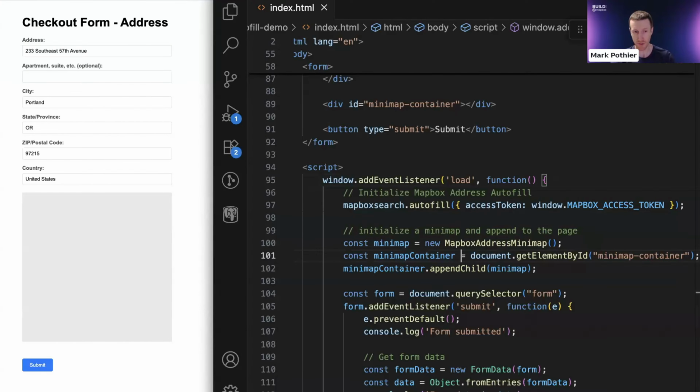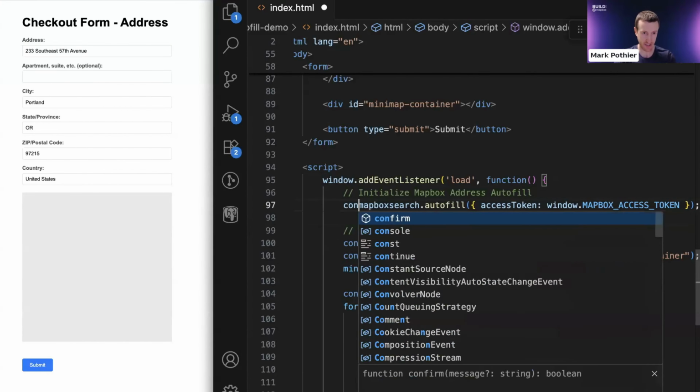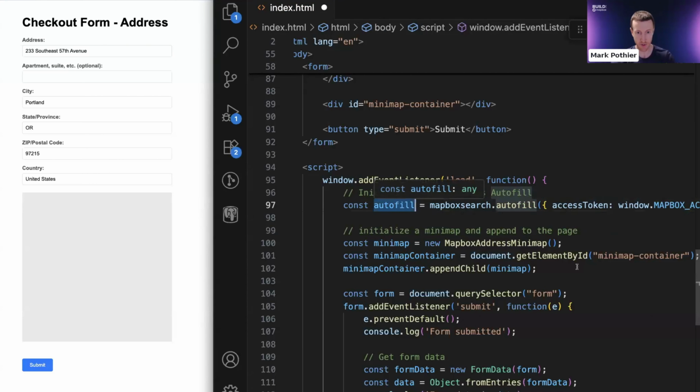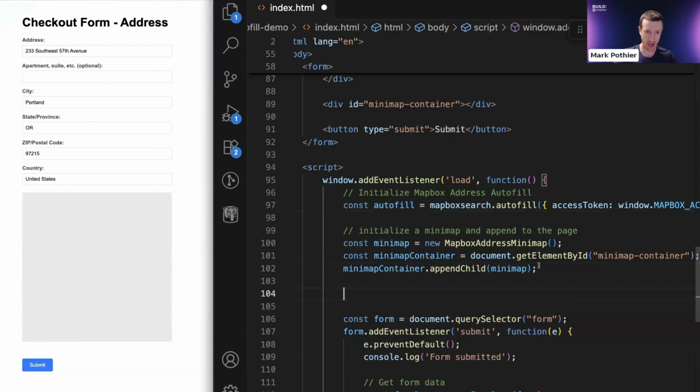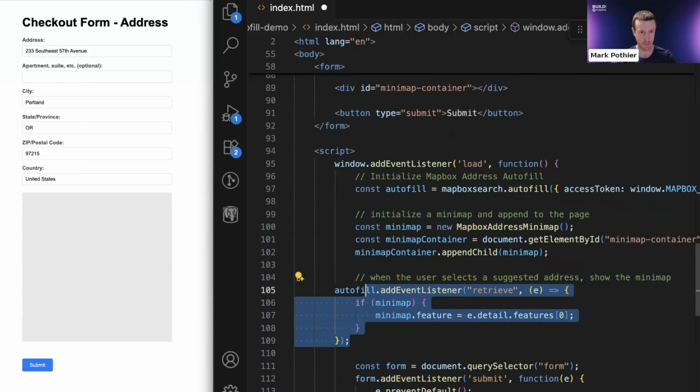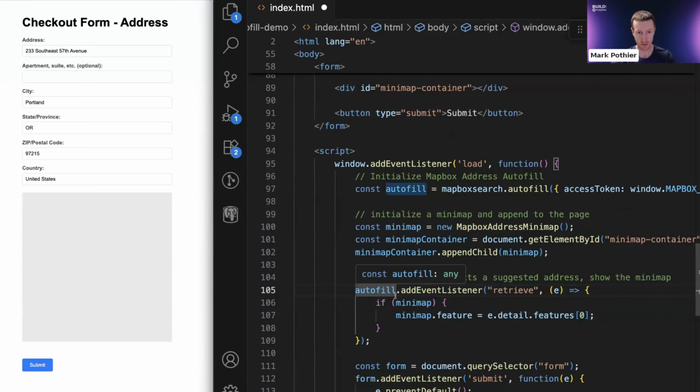In order for us to do that, the first thing I need to do is set our return value from the autofill function to a variable so that we can reuse this autofill object. The next thing I want to do is listen for a specific event that is triggered on this autofill object. So down here, after we've initialized our mini map, I'm going to add an event listener on this autofill object, and specifically, we're going to listen for the retrieve event.